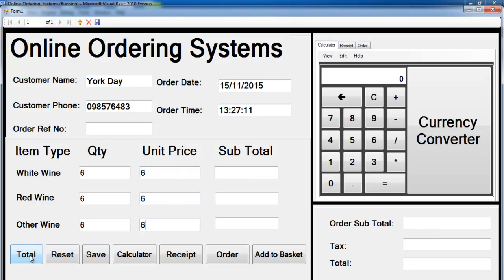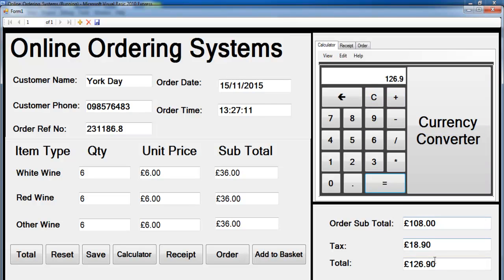So all we just need to do now is to click on total. If you look at that, the system automatically generates the reference number, date, time, and the subtotal right there. If we add these together, that gives us the total, so which means we can always just say 36 multiplied by 3, and that gives us £108. Okay, if you add the tax into it, and that's what you end up with. So you can always check or validate the amount you're paying there.